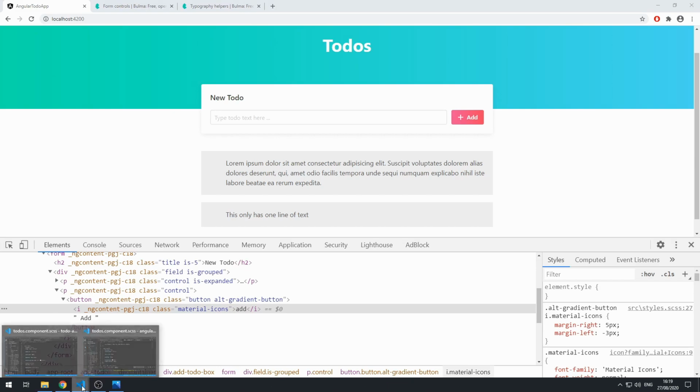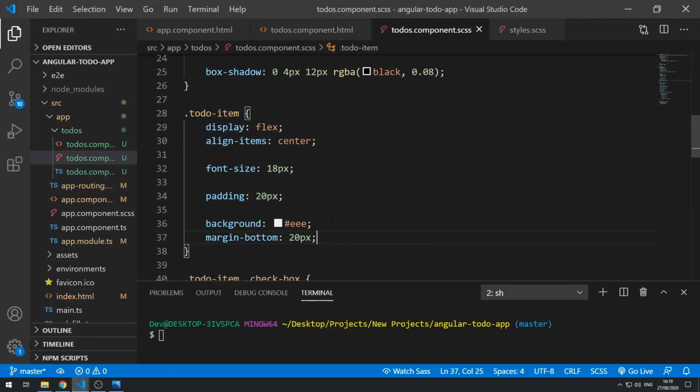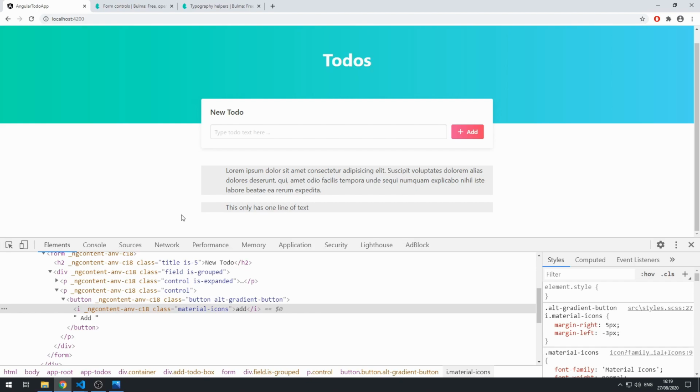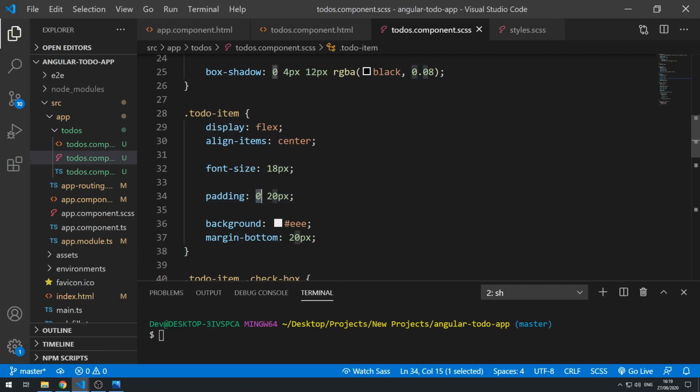Actually, I think the sides might be okay at 20 pixels. Let's just quickly go to the padding here, and let's set 0, 20 pixels. Save that, and let's go back here. Okay, so now we can see what's happened: the top and bottom padding has been set to 0, and the left and right has been set to 20 pixels.